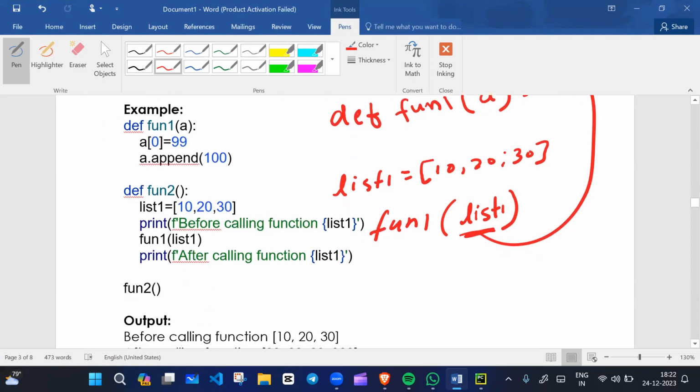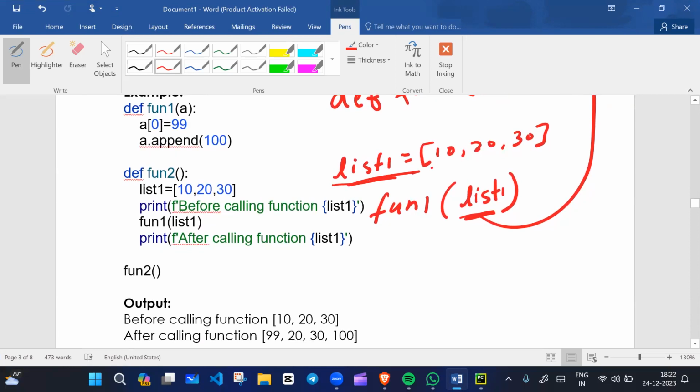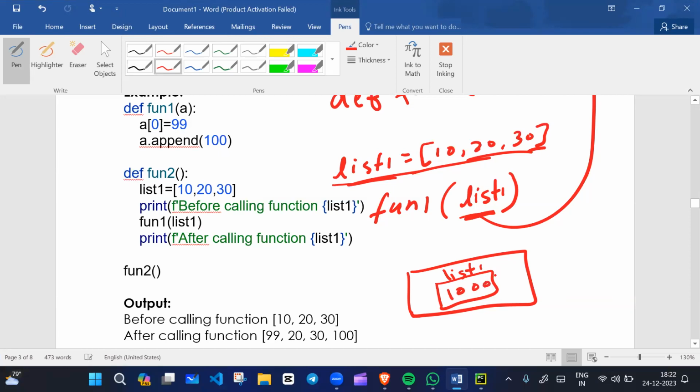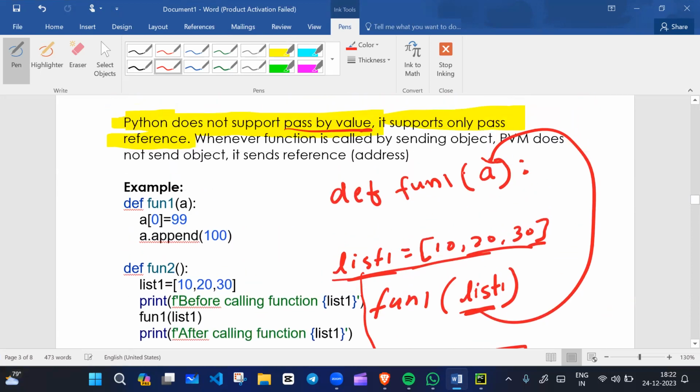What is the meaning of reference? For example, you created this list. This list reference means it will take some memory. For example, this block name is list1, and it contains some address, like the address 1000. So this variable will refer to address 1000, and this reference will be passed here.